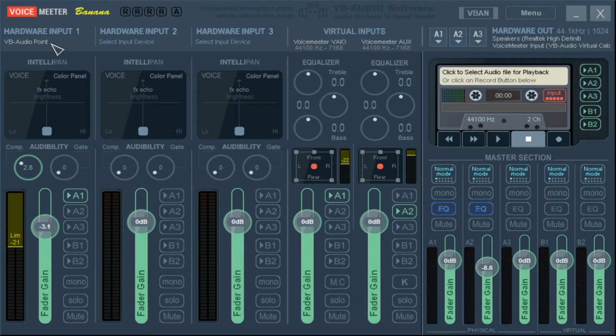So this is on VB audio point. Hardware input 1. So people can select the input device like this, and that is basically virtual DJ, I think. I've also connected my keyboard. Let's start virtual DJ. And then I can play a sample, nothing that's copyrighted.